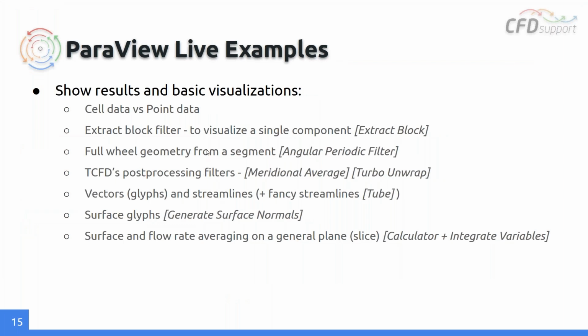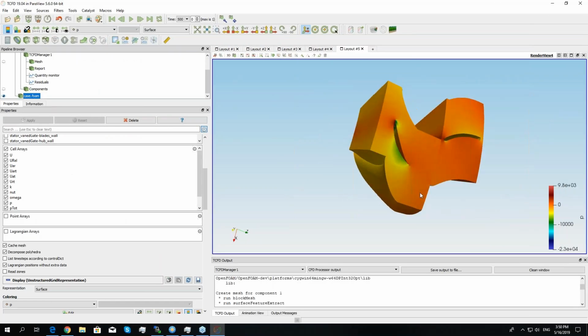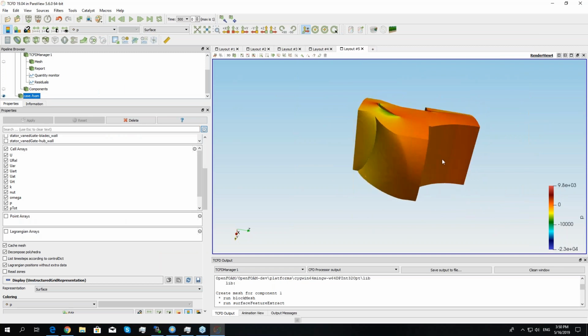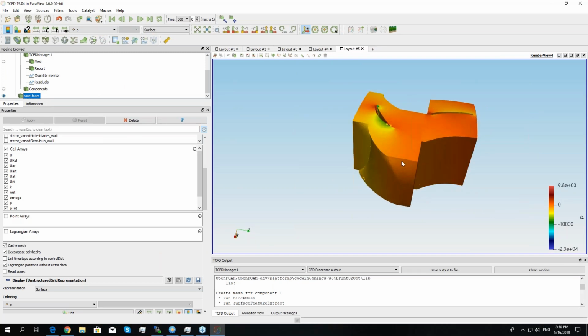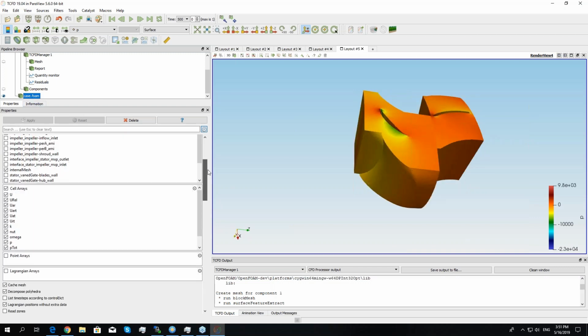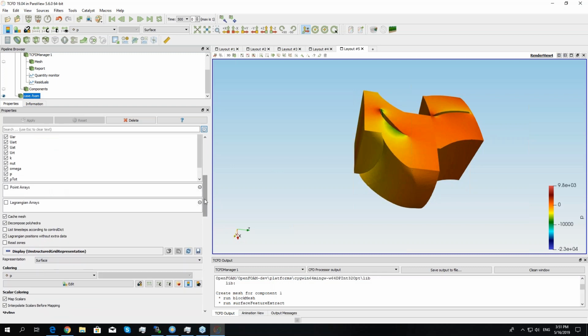Okay, extract block filter. So here we have the whole geometry, which usually consists of several components. And now I would like to see just one component. I would like to analyze just the rotor part, for example. So for this purpose, I need to apply a special filter which can extract each part of my whole geometry.